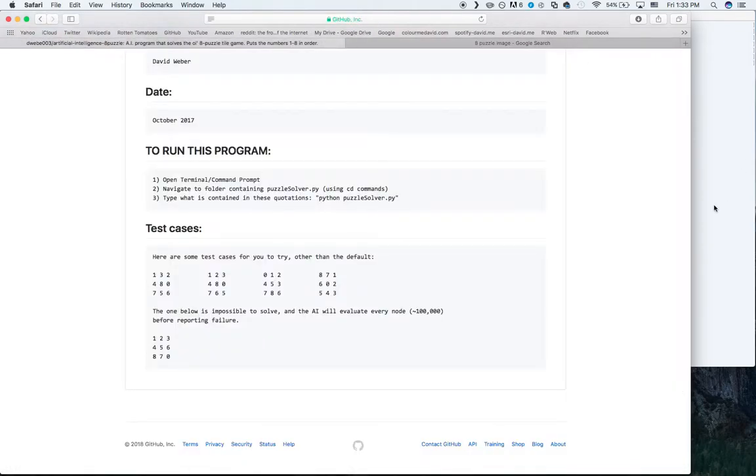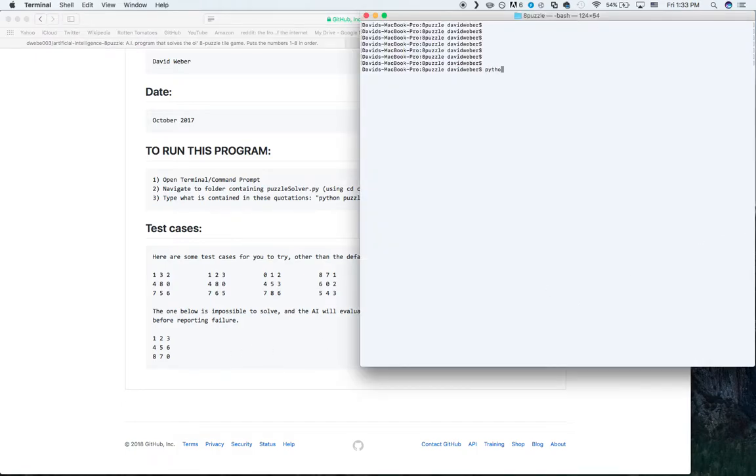So let's start. I have some test cases right here that we'll try, as well as one test case which is impossible to solve, mainly because the 7 and 8 are flipped, and there's no way that we can manage to get the 7 and the 8 to be the other way around. So anyway, let's try it.